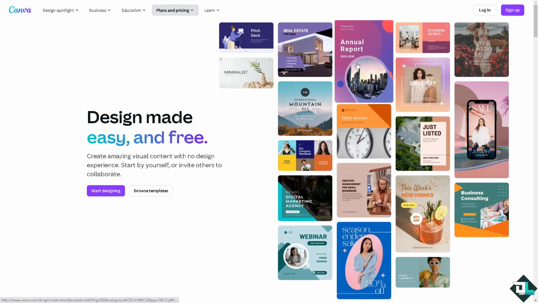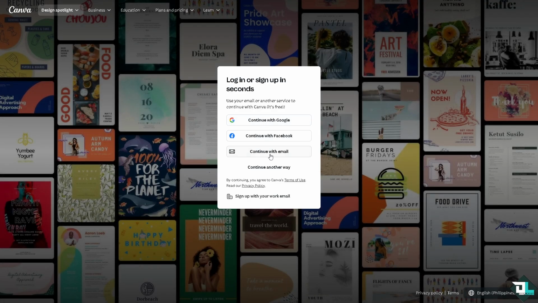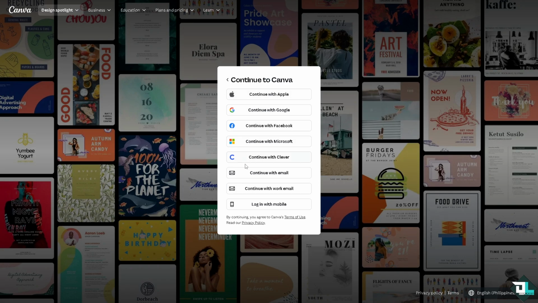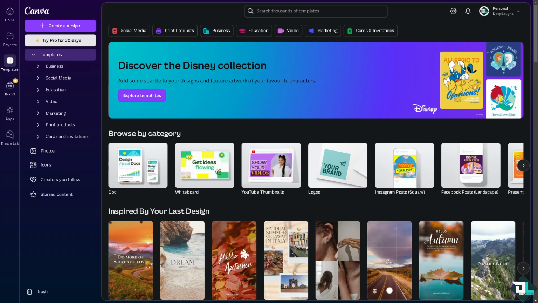If this is your first time in Canva, I want you to click the sign up option. And from here, just follow the on-screen instructions and you're good to go. Deleting uploads in Canva is a straightforward process.